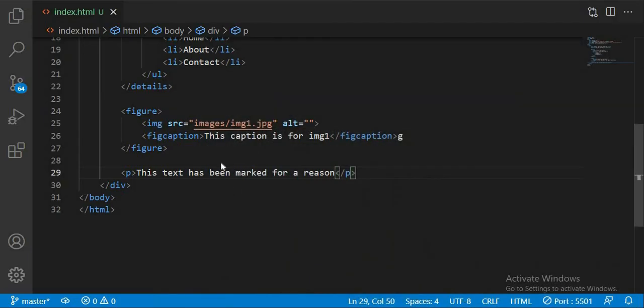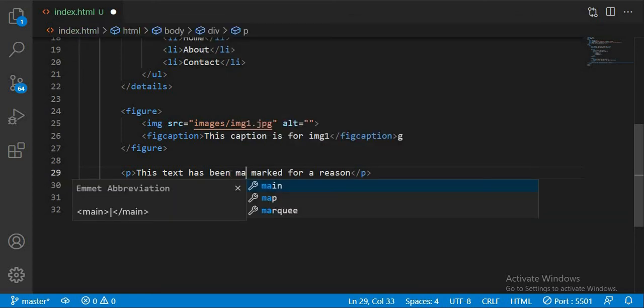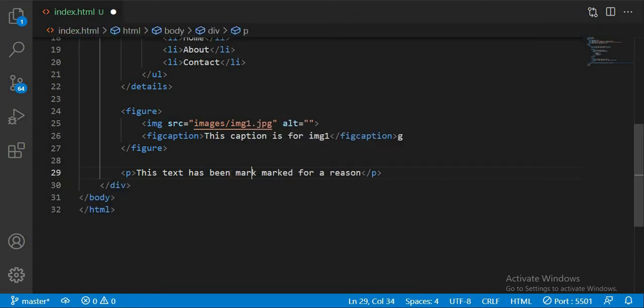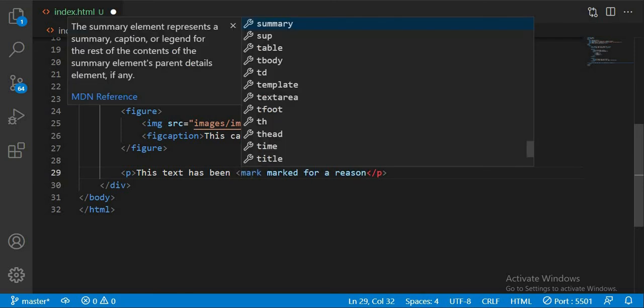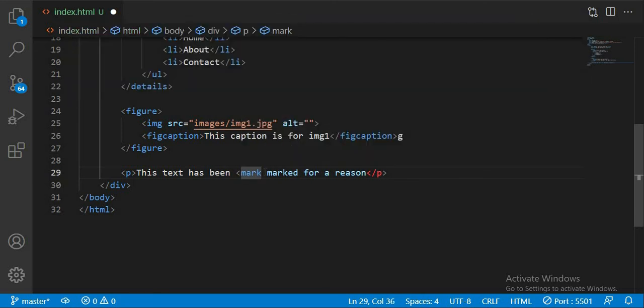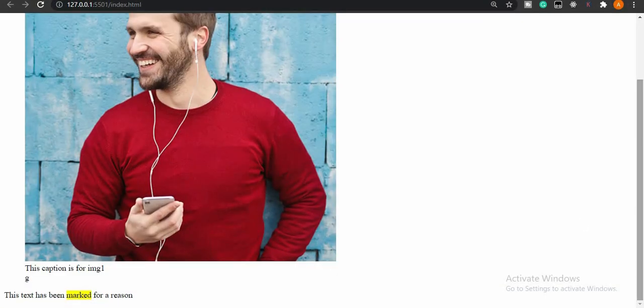Now watch what we're going to do closely. We're going to use the mark tag. Create the tag mark, close the tag, and we're going to move this word marked into this tag. You save this and go back to your browser. Now you can see the word has been highlighted and given a background color of yellow.